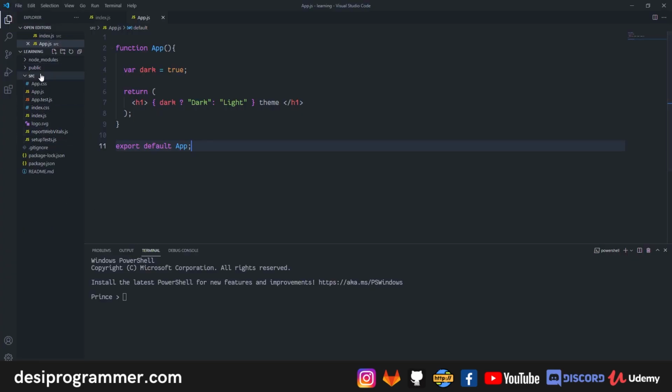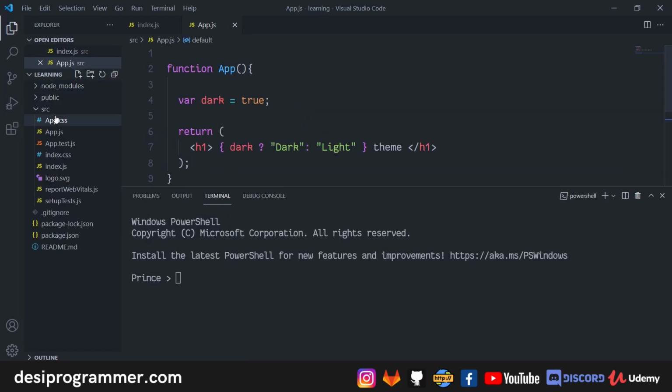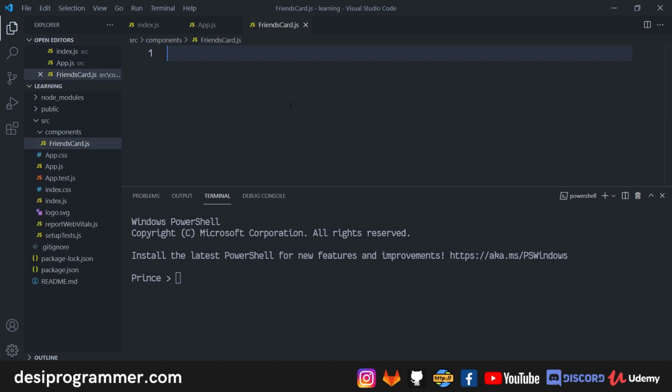In our source folder I will create a directory. We'll name that components, and in this directory I'll have a component, and remember, a component name starts with a capital letter, so we will say FriendCard.js. Now this is a simple component that you want to use.